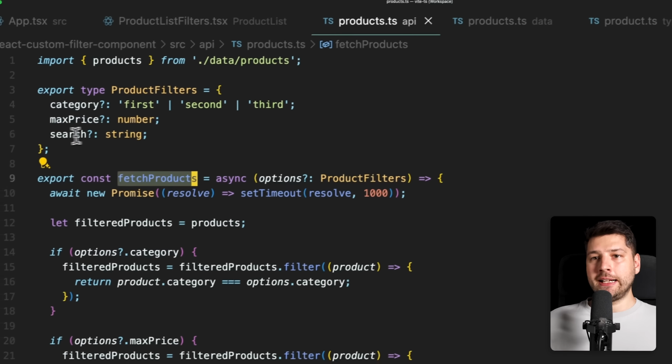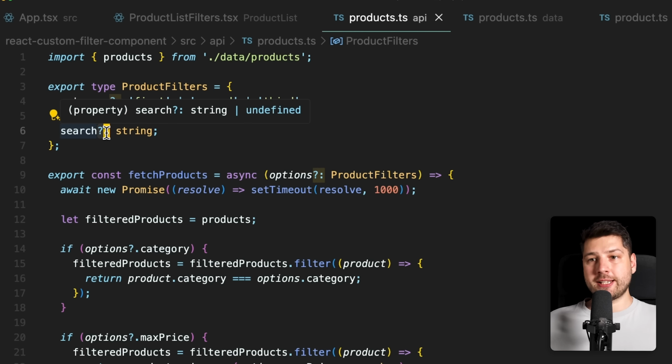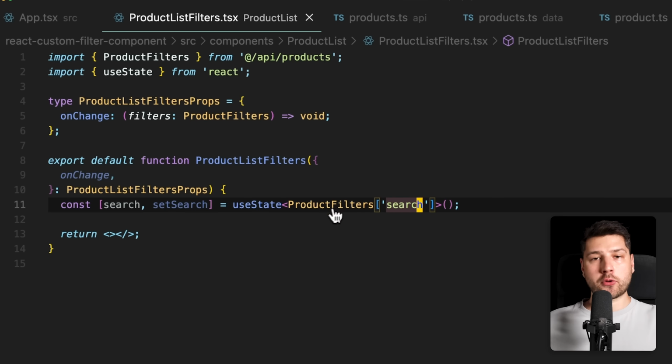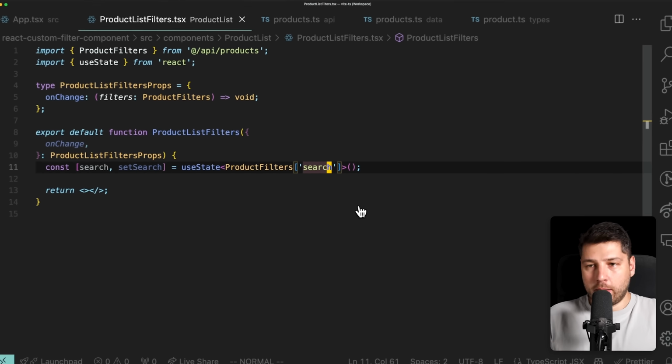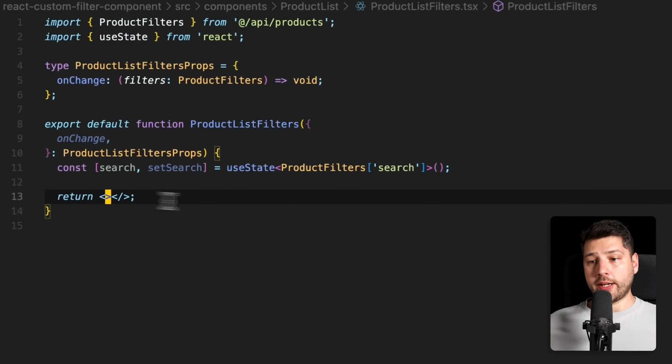Now we've actually given this state variable the explicit type of ProductFilters and then search, which if we go back here, that is going to be a string, but also importantly, it's an optional string, which means that it can be undefined. We're doing this to make life a little bit simpler so that if we ever need to change the ProductFilters over here, all of our components are going to throw errors if we made something that is an incompatible change.